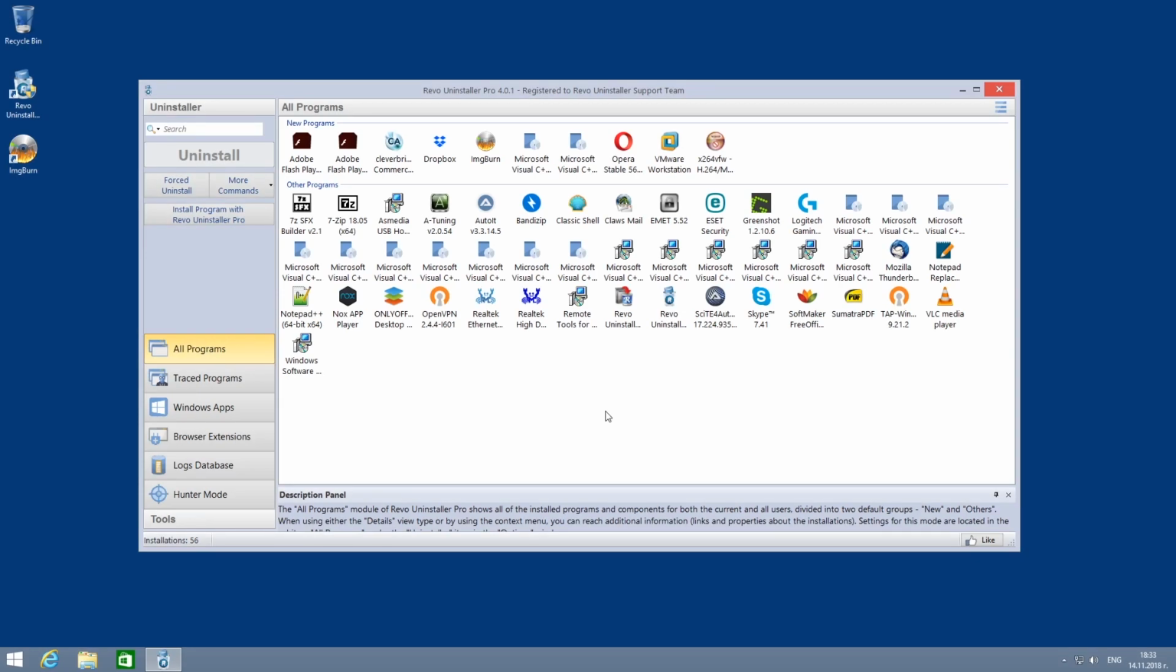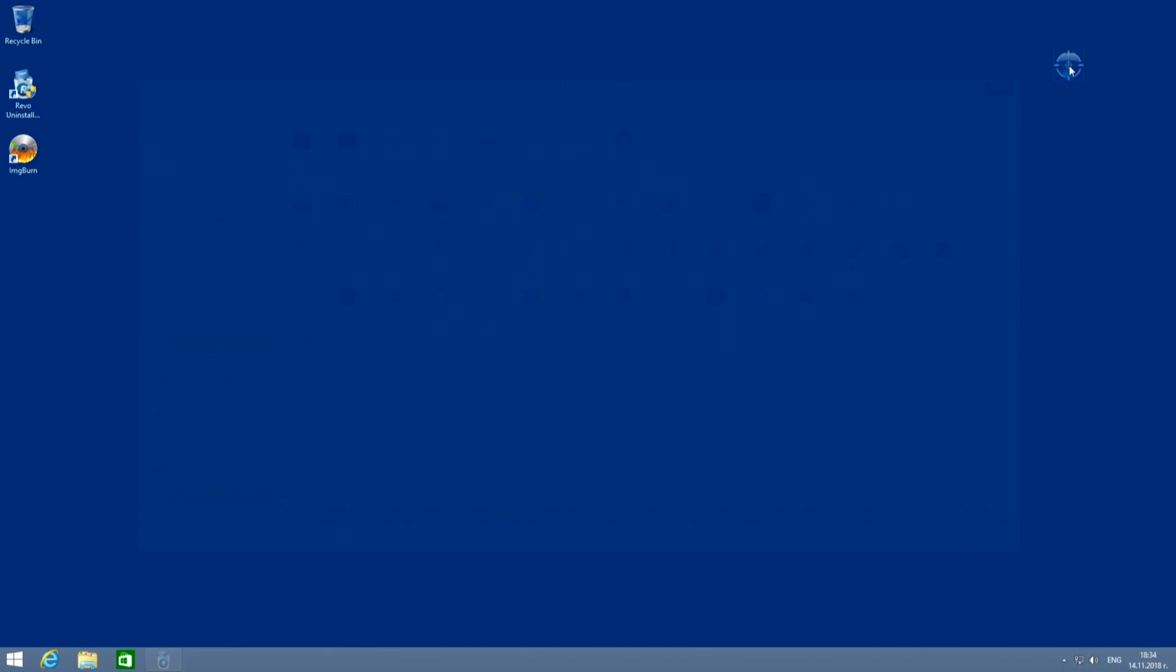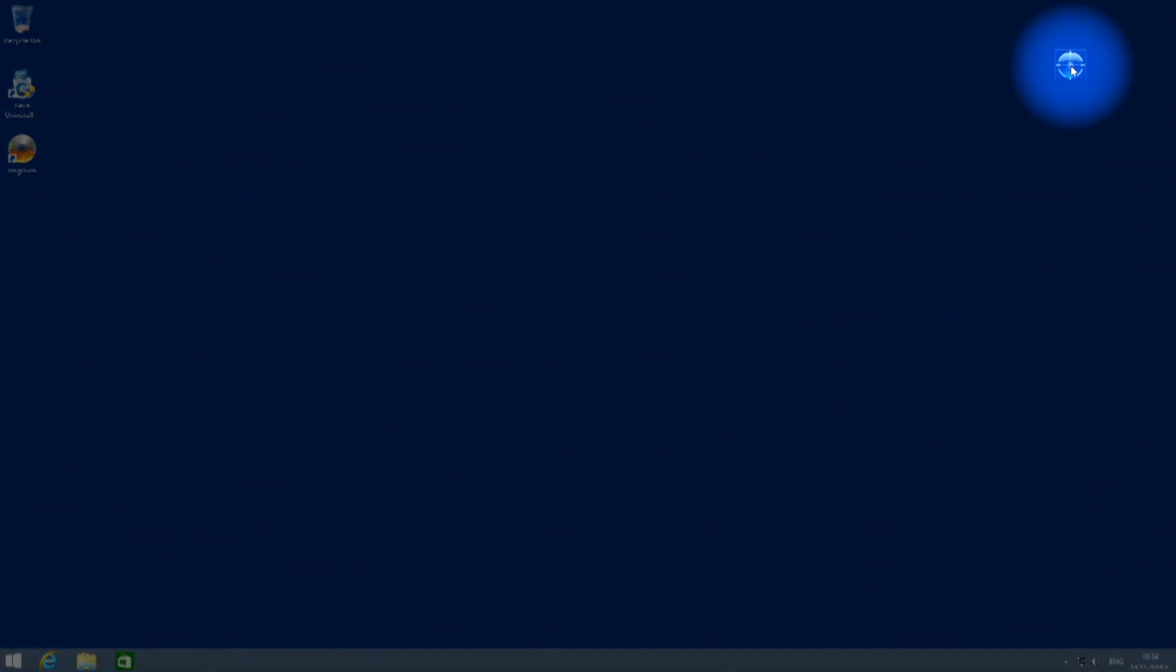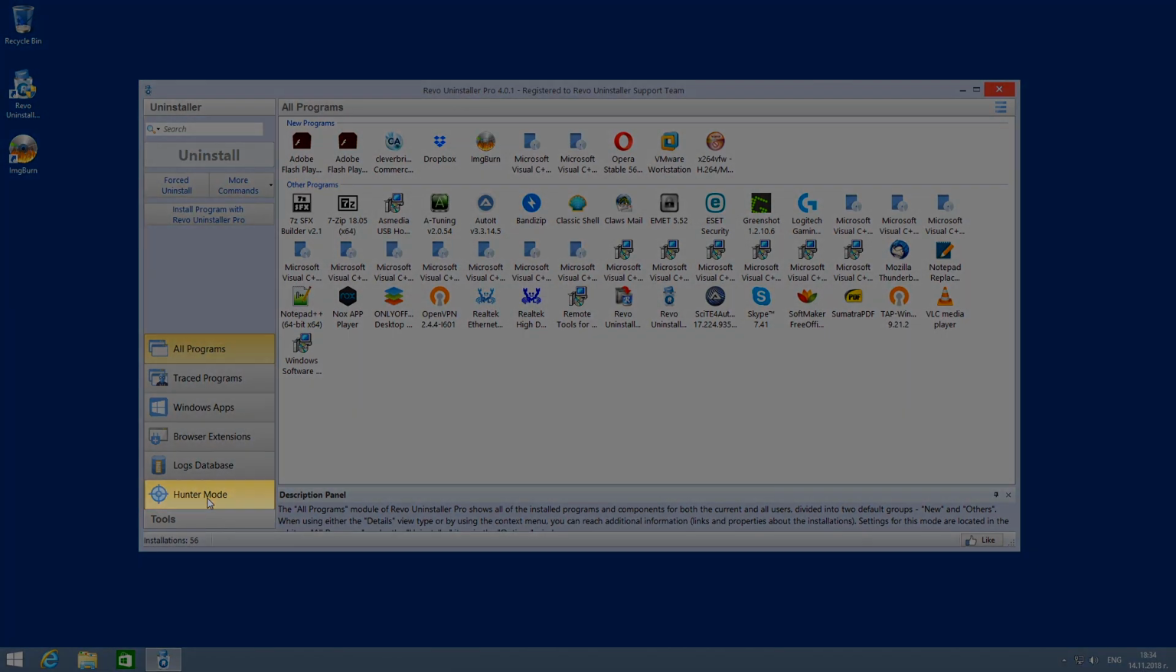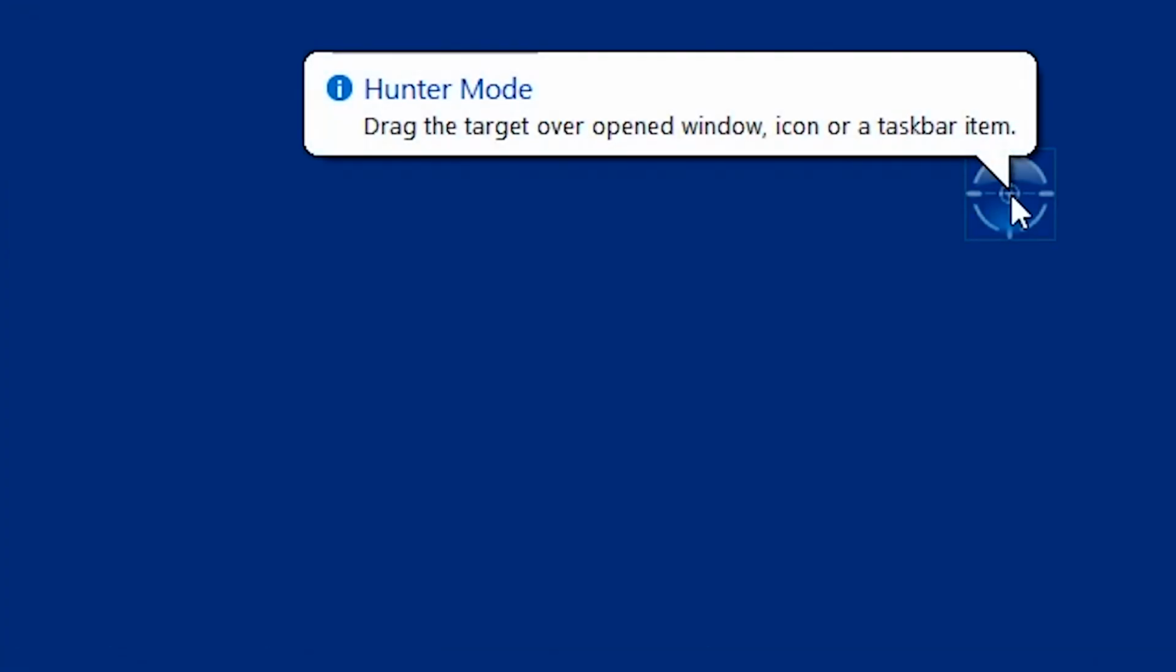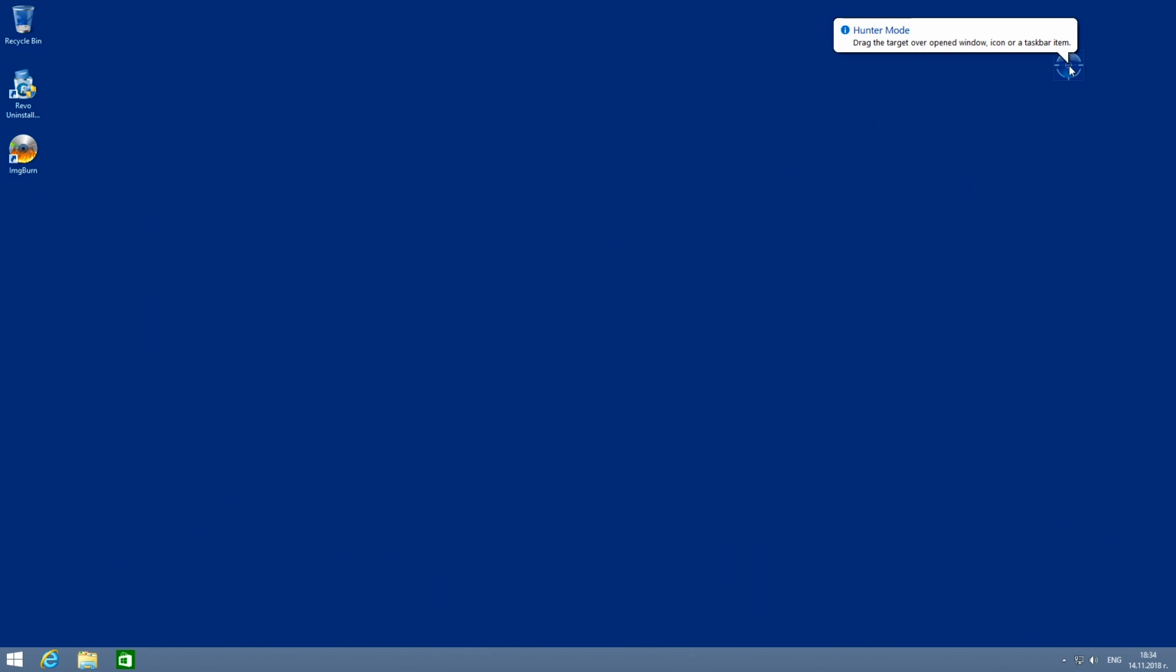Hello everyone, with this video you will be able to understand better the basics of using the Hunter mode on Revo Uninstaller Pro 4. As you can see, you can find the Hunter mode button in the bottom right corner. By clicking on the button, the Revo Uninstaller Pro's window will disappear, and a small blue target icon with a crosshair will appear at the upper right corner of your screen.